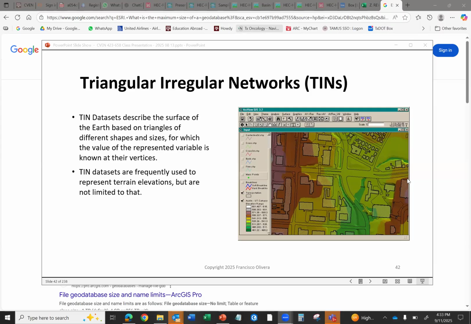So whenever there are a lot of changes in the topography, for example, whenever you have hilly terrain or changes in the elevation, you have to measure the elevation at relatively close points, and therefore you end up having relatively small triangles. Whenever you have flat terrain, then you don't need to measure points that are close. So in those cases, when you connect them, you're going to have big triangles.